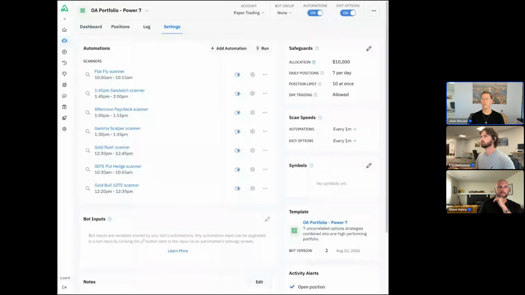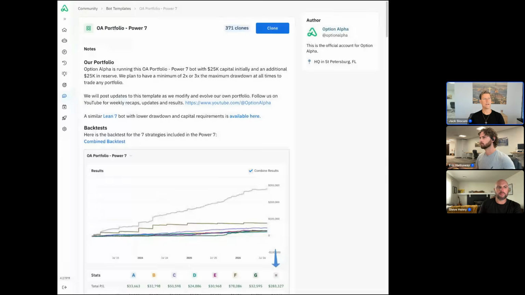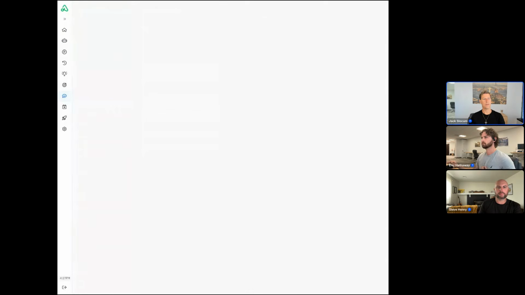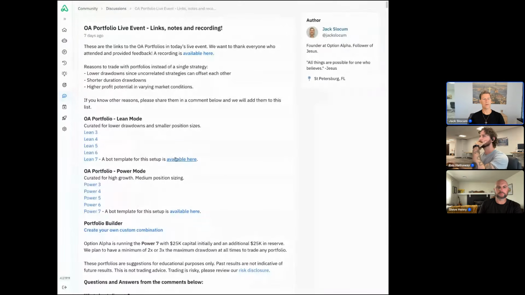What was the other thing we were supposed to cover at some point too? There is a Lean 7 version of this too. So come over here, that you can also do. So right here as well, bot template, you can clone it, works exactly the same. There's one other thing we were supposed to discuss. Well, I'll remember it. Let's go ahead and hit up some of these questions, guys.